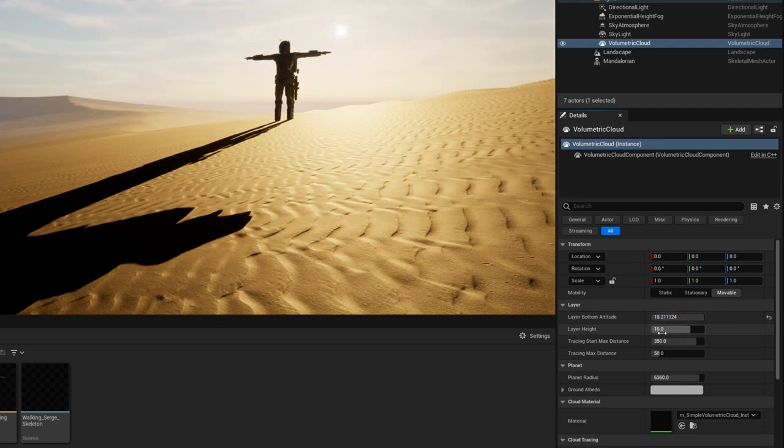So maybe like this. Layer height. Let's see what's going to happen there. That's how thick the clouds are. I want the clouds bigger for sure. And yeah, that's kind of cool.